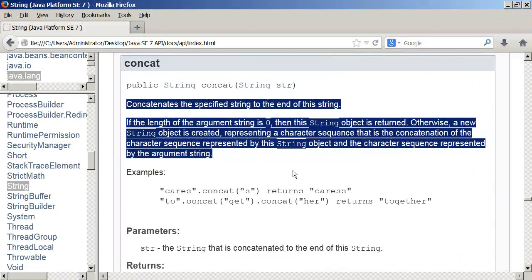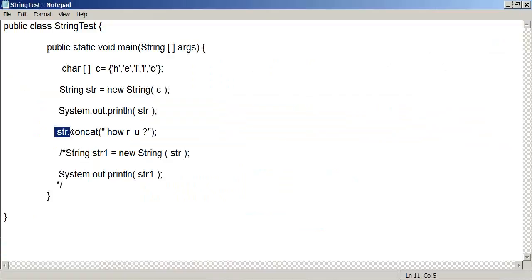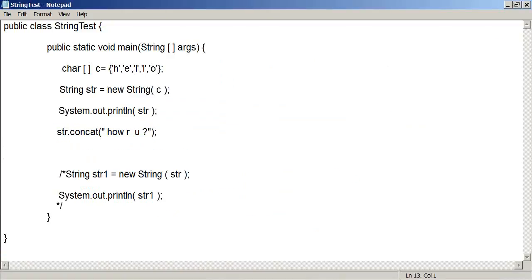Every method will be described here. Every method, how it is performed and all, is described here. Just click on this method, you can see the document, right? So this is fine here. Now what is the output of this if I print? According to the document, the original string, what is the original string? str is the original string. So to the end of this string I am trying to append how are you, right? The actual text I have inside this str is hello, and to the end of that hello I am trying to append how are you.